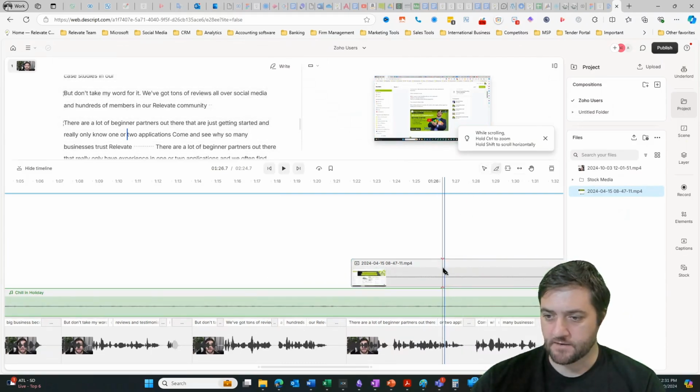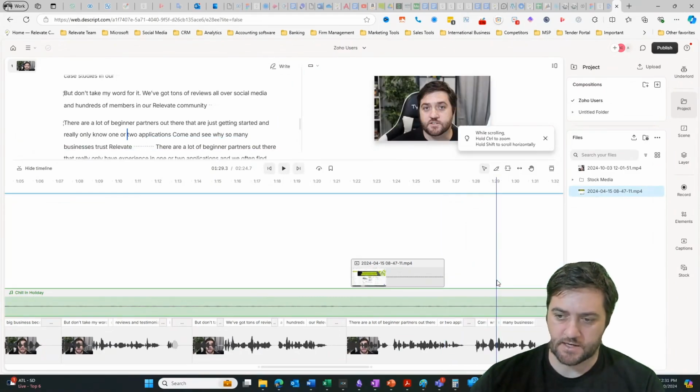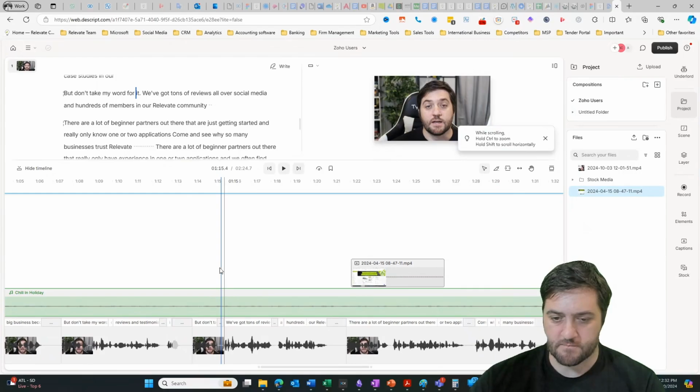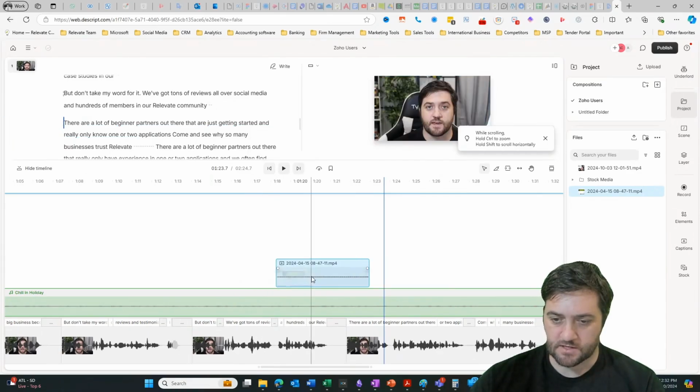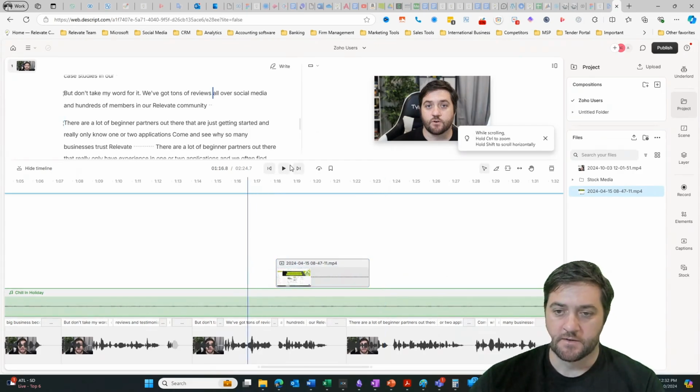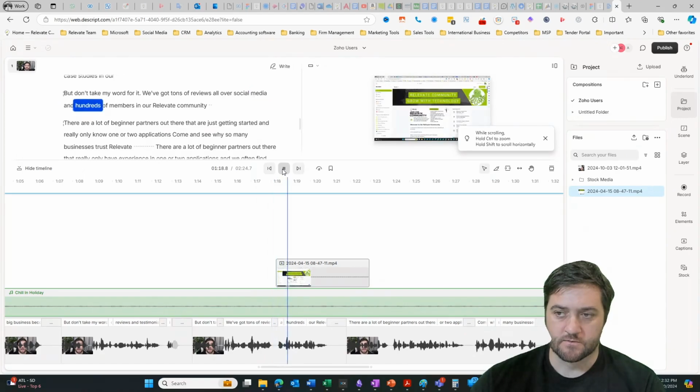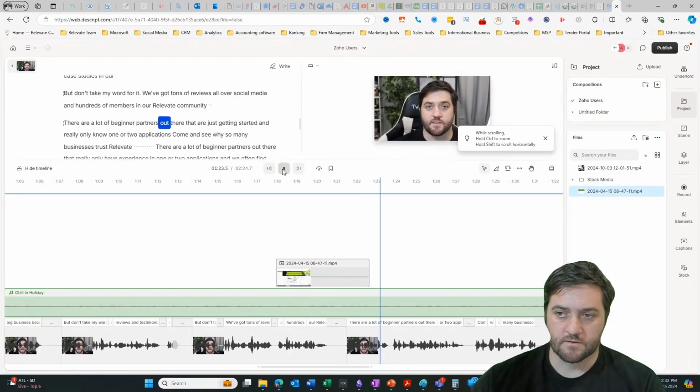So I'm going to use the blade here. I'm going to cut that. Then I'm going to go to the pointer. I'm going to select that and then just delete it, because all I want is a few seconds here. So when I go over to, we've got hundreds of members, tons of reviews and members in our community. Just as I'm talking about that, and it shouldn't be exactly on that word, it should sort of flow in nicely. Hundreds of members in our Relevate community. There are a lot of beginner partners out there.